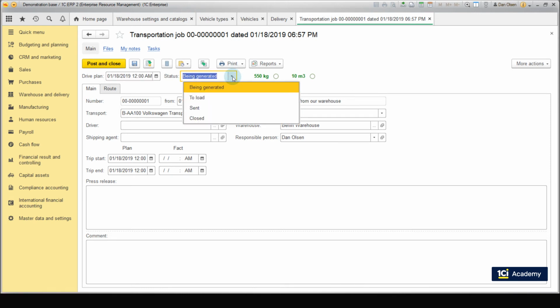Other statuses include To Load, Sent, and Closed. Information about the warehouse and the vehicle has been added automatically. We can specify a driver and a shipping agent. We can also change the delivery date.